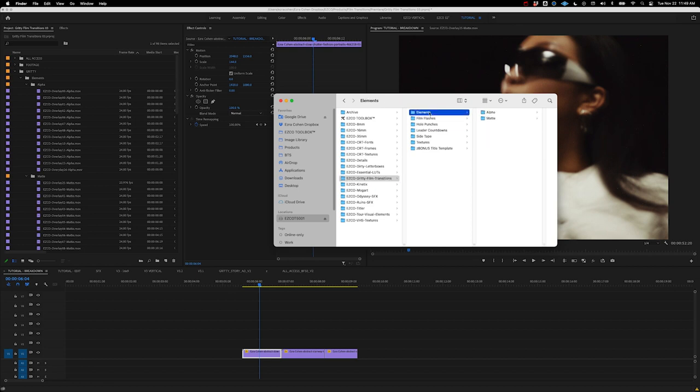So here in the Gritty Film Transitions folder, we have elements, film flashes, hole punches, leader countdowns, side tape, textures, and then the bonus title template. And let's just look through the elements here.